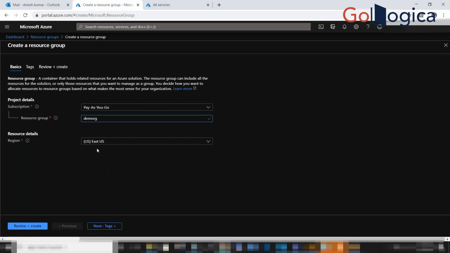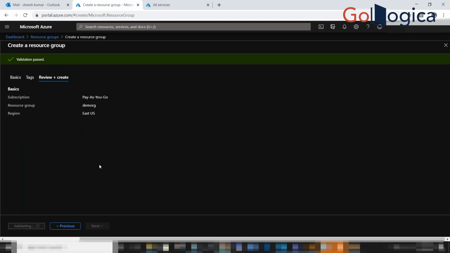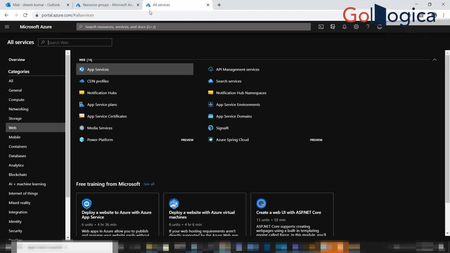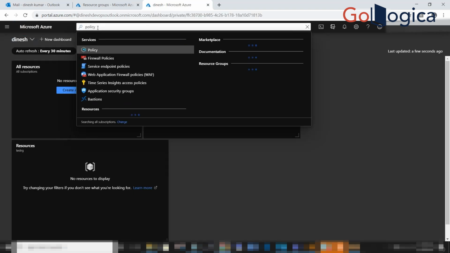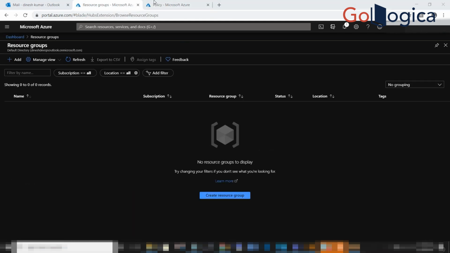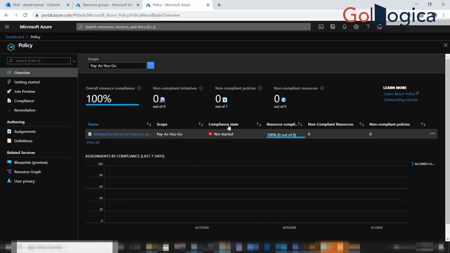Let me create an East US one. Since it's still loading, for now let me create with a different location. This thing should not be allowed to be created, but it's still loading. So this comes under non-compliance for you. Let me go back to policy. In a few minutes, you can see that this resource was created here, marked as non-compliant.